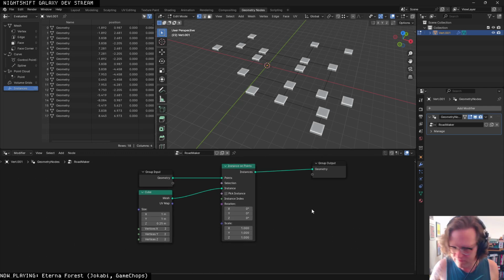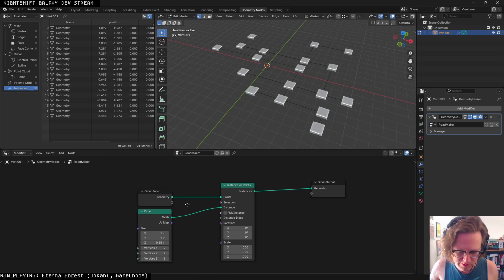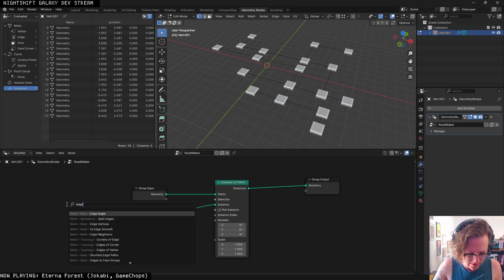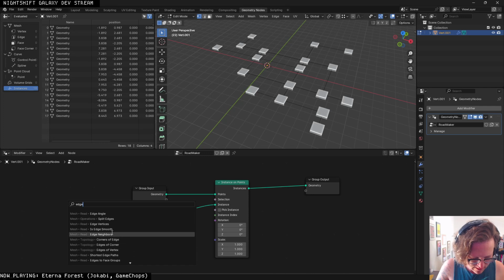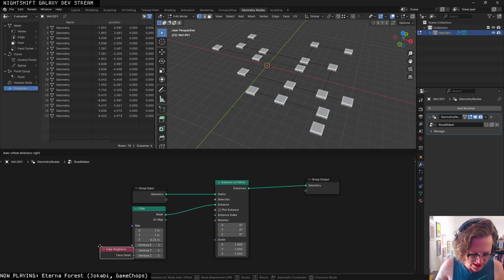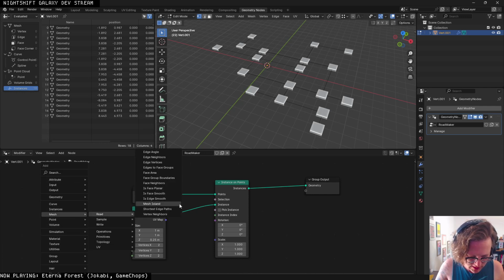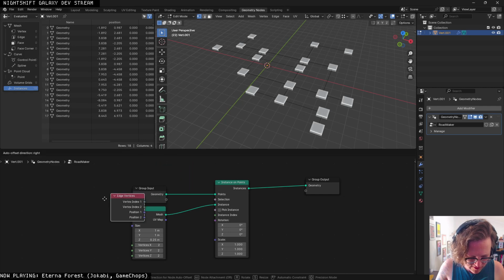So this was the first thing that took me a while to understand, because coming from Blueprint, I was like, okay, I obviously need to find something that gives me all the edges, and then I will plug that into instance on point, and that will have one for all the edges. But when I was looking through the edge nodes, I saw mesh read edge neighbors, and wait, nope, that wasn't what I was thinking of. It was edge vertices, right?